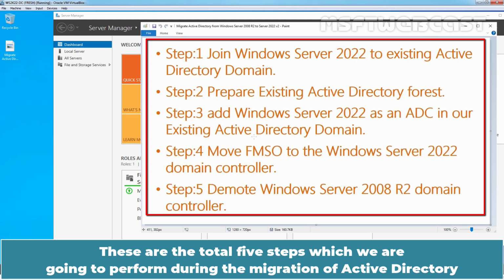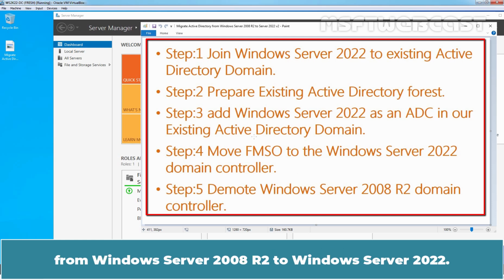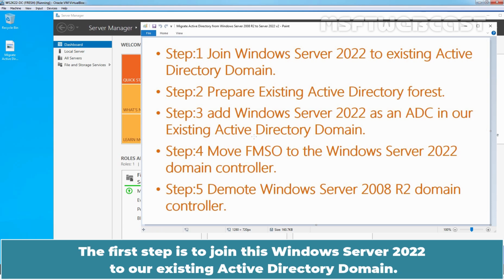These are the total 5 steps which we are going to perform during the migration of Active Directory from Windows Server 2008 R2 to Windows Server 2022. The first step is to join this Windows Server 2022 to our existing Active Directory domain.